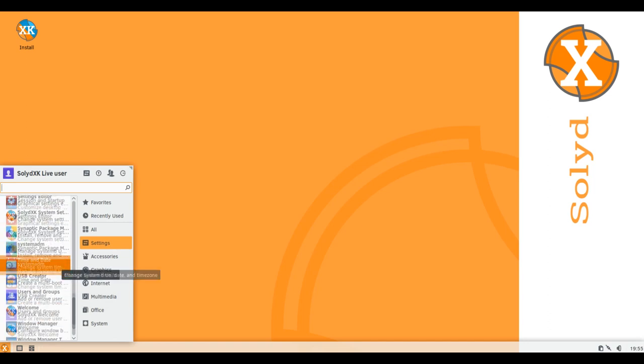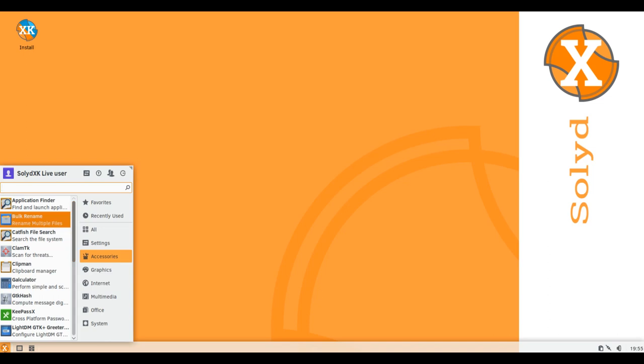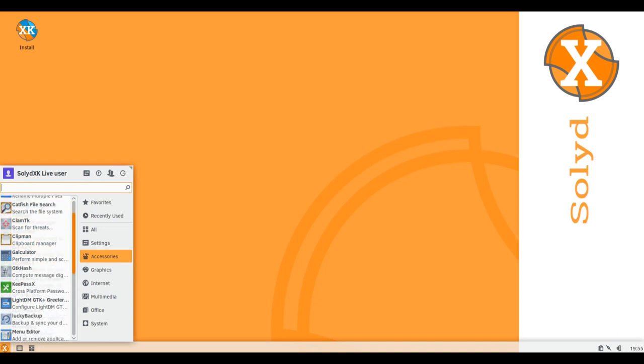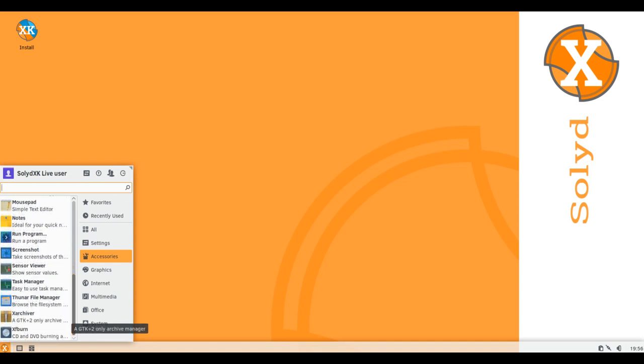SolidX and SolidK are Debian-based distributions with the Xfce and KDE desktops respectively. SolidXK aims to be simple to use, providing an environment that is both stable and secure. SolidXK is an open-source alternative for small businesses, non-profit organizations and home users.